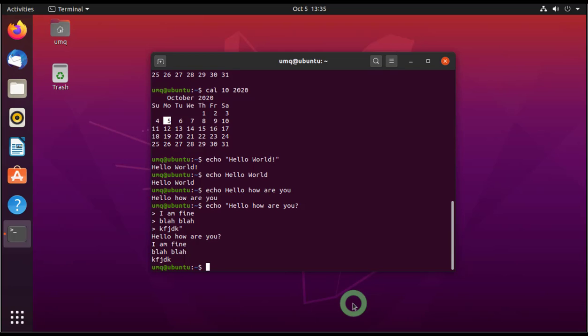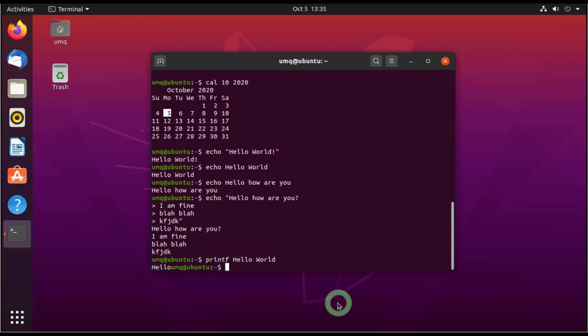The printf command also works in terminal in Linux, right? So let's see what is the difference between printf and echo. We just saw echo, and let's write printf now. So printf, and let's write hello world, right? Okay, so what difference do you see here? The difference is clear. There are actually two differences.